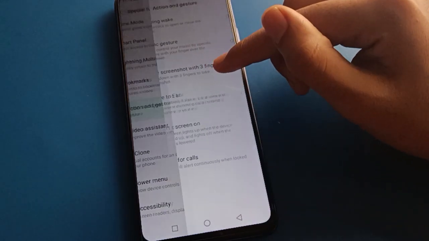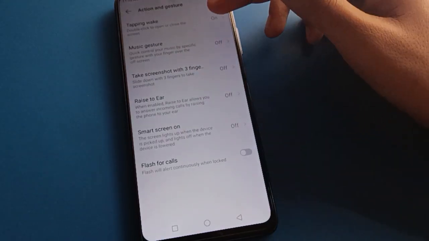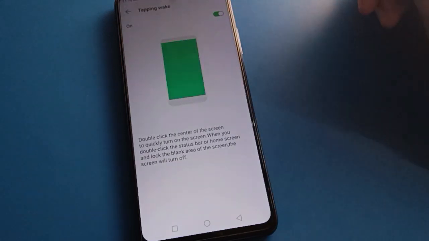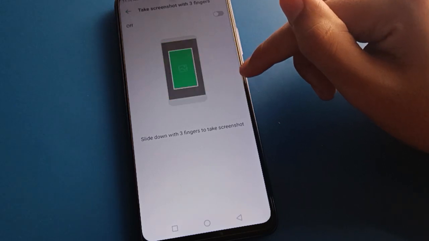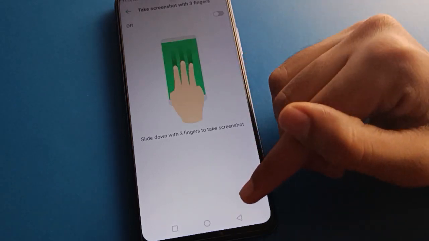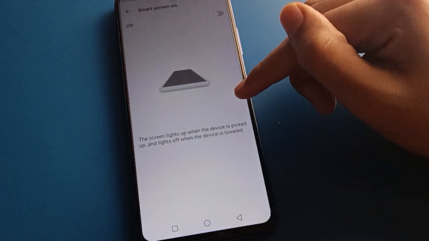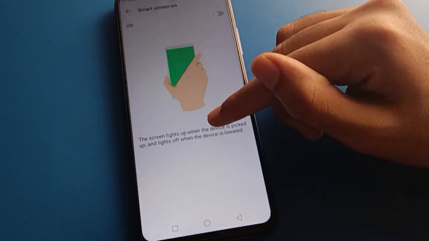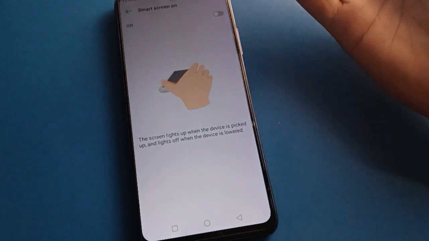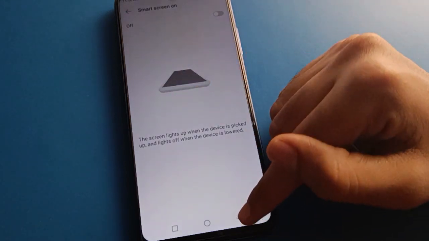So friends, open your phone gesture settings. In your phone gesture settings, friends, you can turn on double tap to wake and double tap to turn on the screen. If you want to use three finger screenshot, you can turn on the three finger screenshot setting and use it. Smart screen setting friends, if you want to turn it on, you can use smart screen. So when your device is locked and you pick up your device, your screen will turn on automatically.